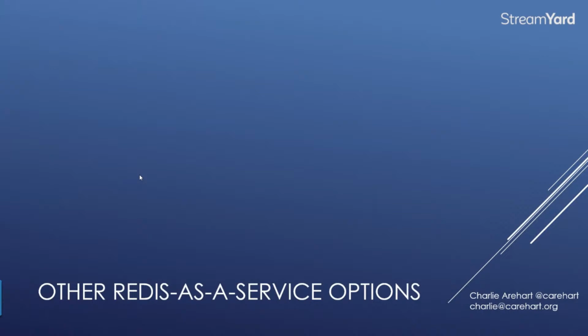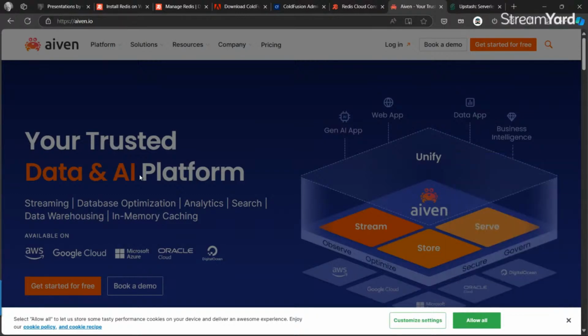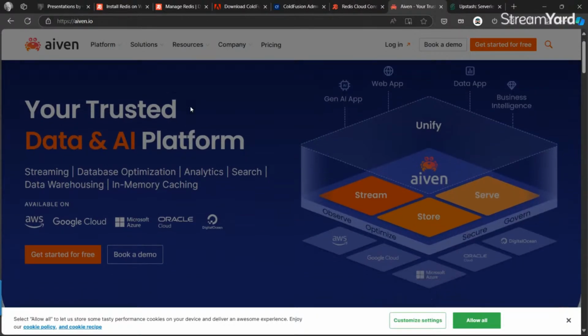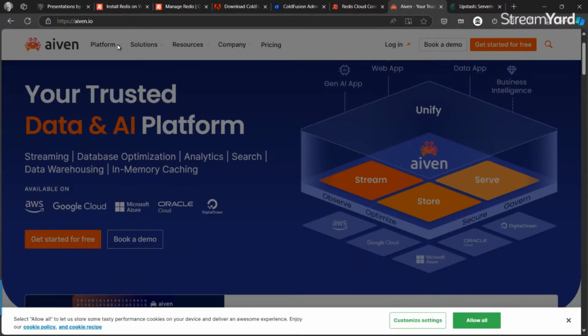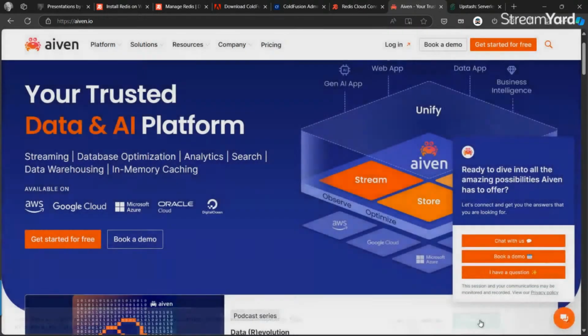There are other Redis as a service provider options. I want you to know about this. They're not the only one that offers Redis as a service. Look, Aiven, A-I-V-E-N, I'm going to go to their website. And they offer lots of different things. I could tell something was definitely in the way. Get out of the way. Oh, you guys with your buttons popping up all over the place.